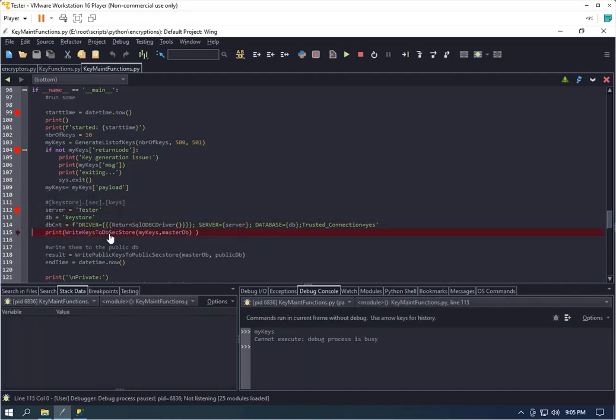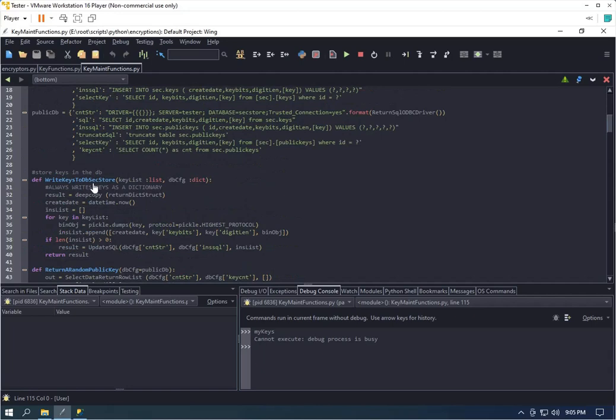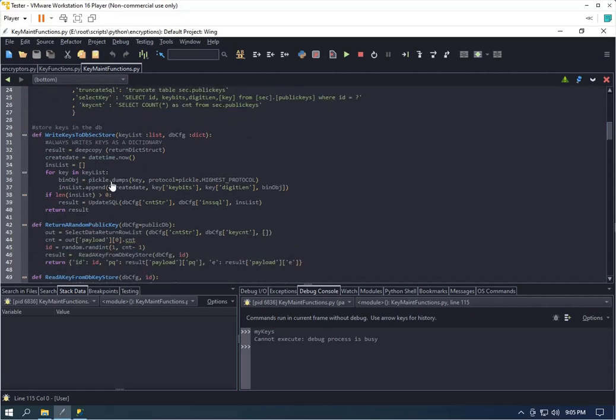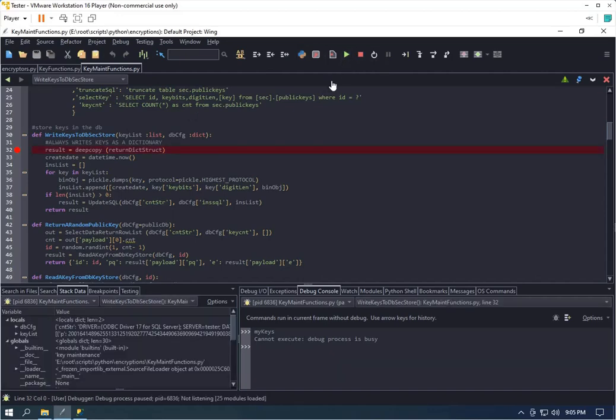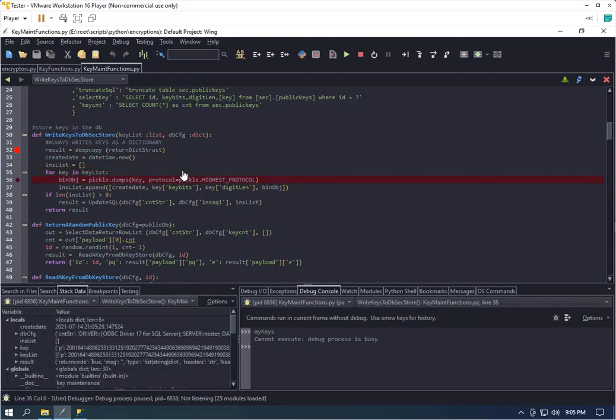I'm going to write these to the security store right there. And it's not that exciting. I'll put a breakpoint in there just for fun. Copy the return value. Here's when I start. What is this thing called? Oh, I'm going to append to this list.